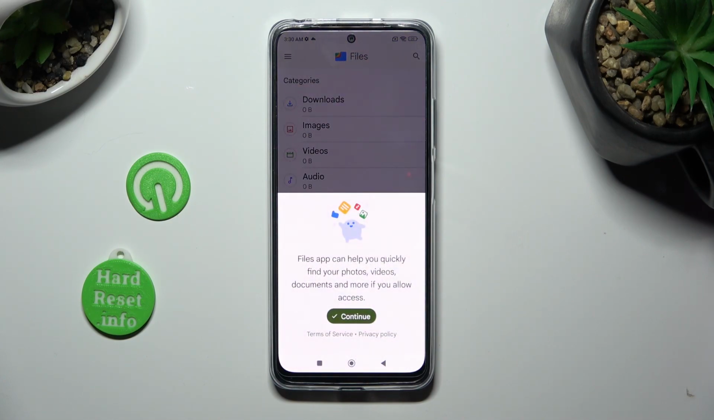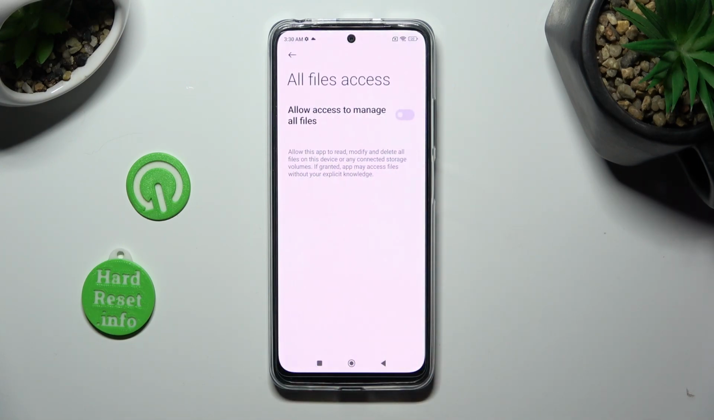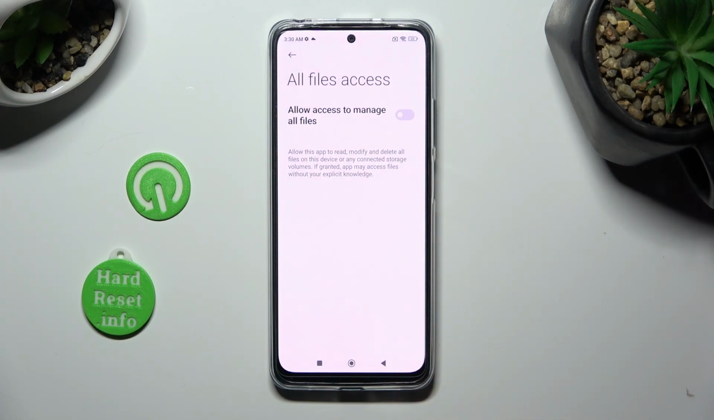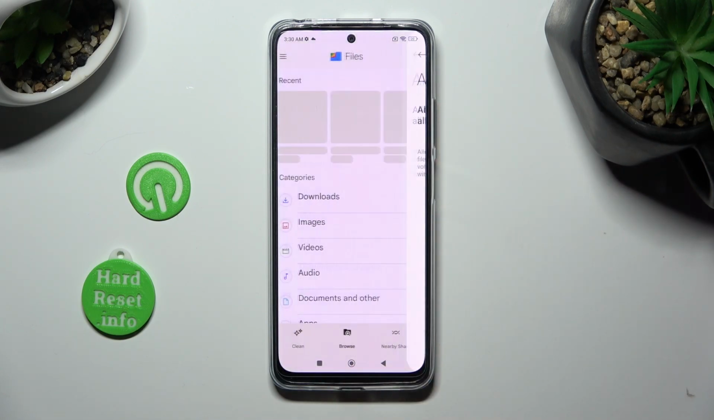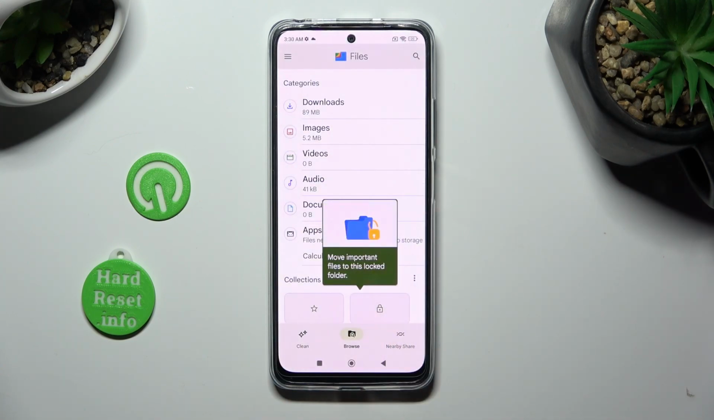If you never used it before, click on Continue, tap on Allow, and select this gray switch next to Allow access to manage all files. Then click on Allow in the pop-up, and finally select Browse at the bottom in the middle.